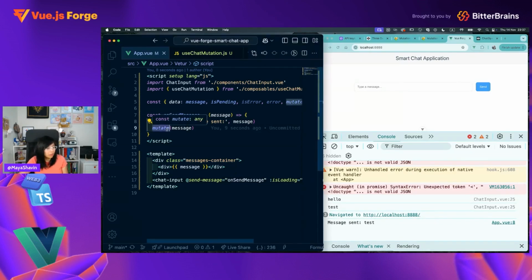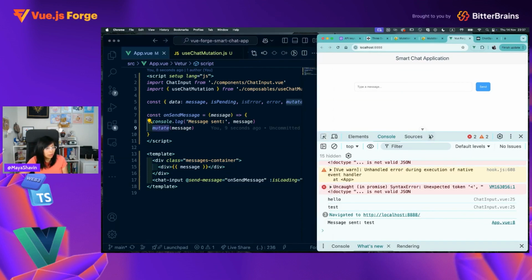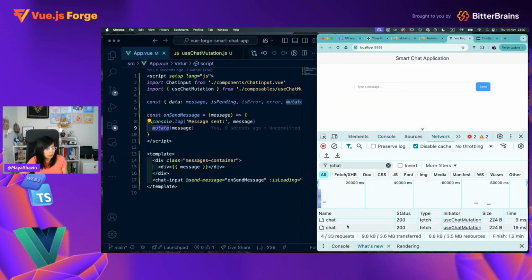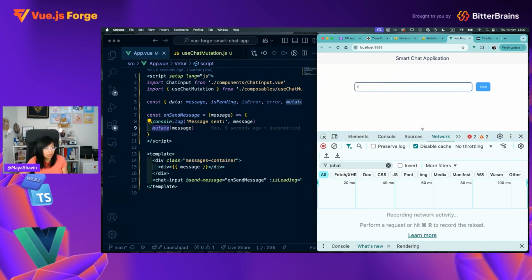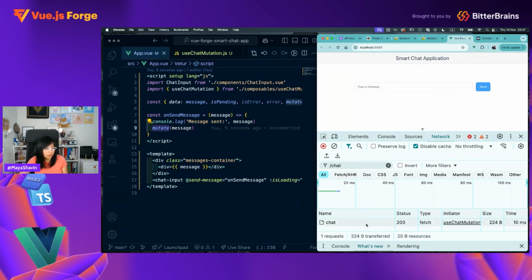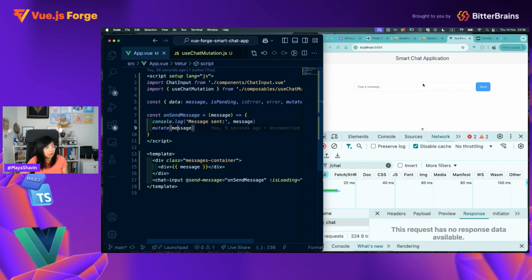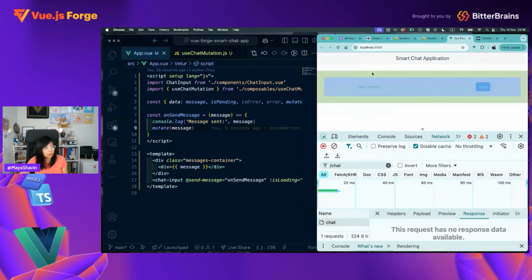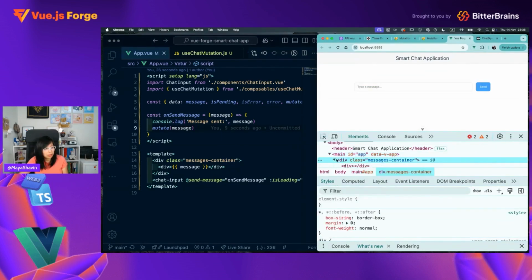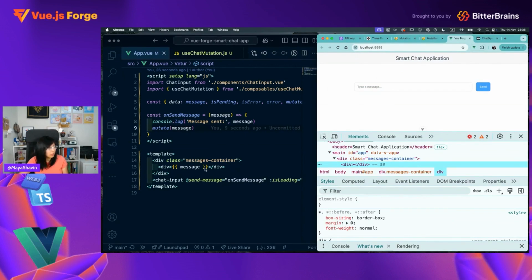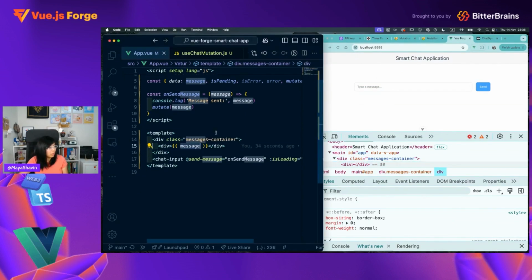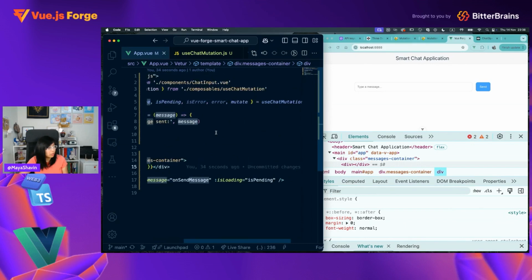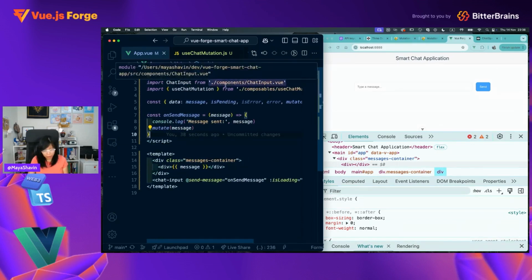For some reason, it doesn't trigger network. So let me try again. It does trigger the chat, but it doesn't get any data. Okay, that's something that we need to check.